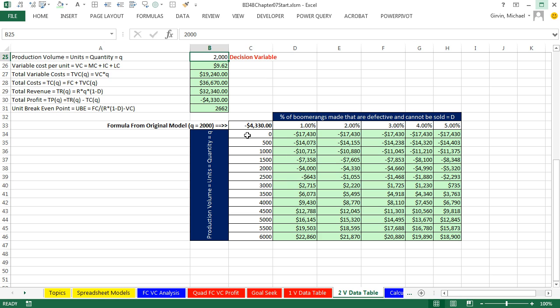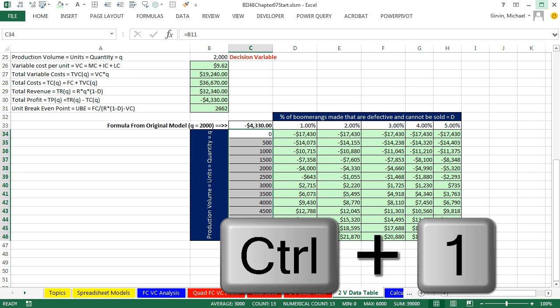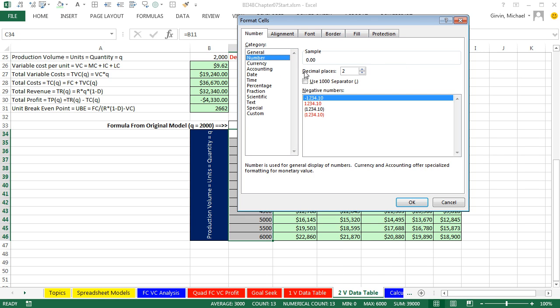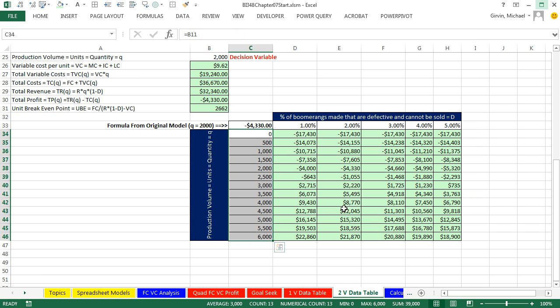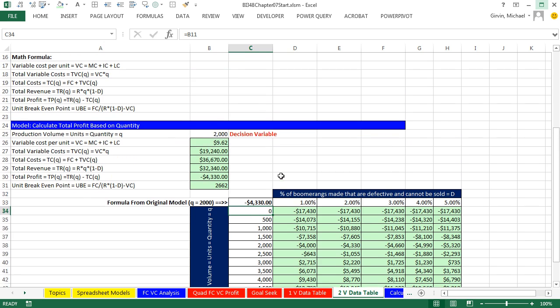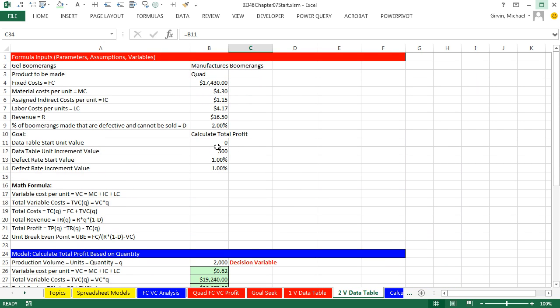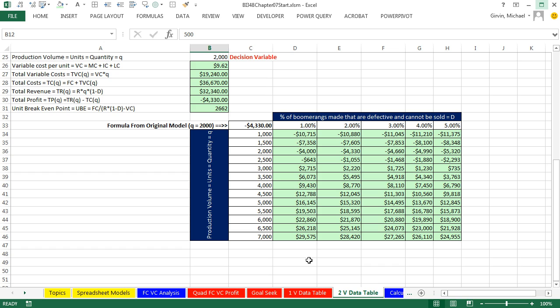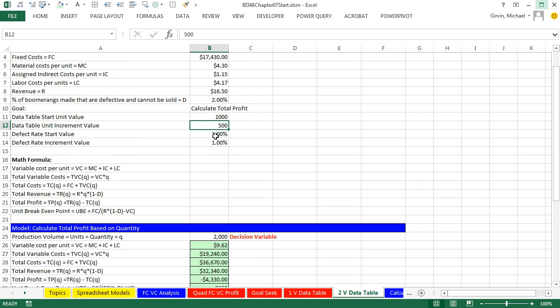Now, two last things. Let's highlight this and Control 1. I'm going to add Number with a comma, but no decimals because those are units. So we have some number formatting there. And you know, we can go up and change this. That data table is not static. So if I went up and changed the start number to 1,000, instantly that whole table changes. I could change the increment.